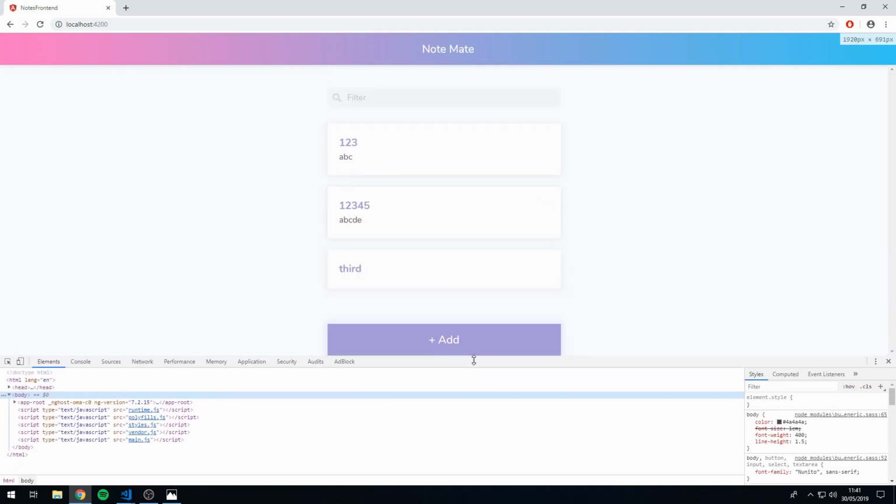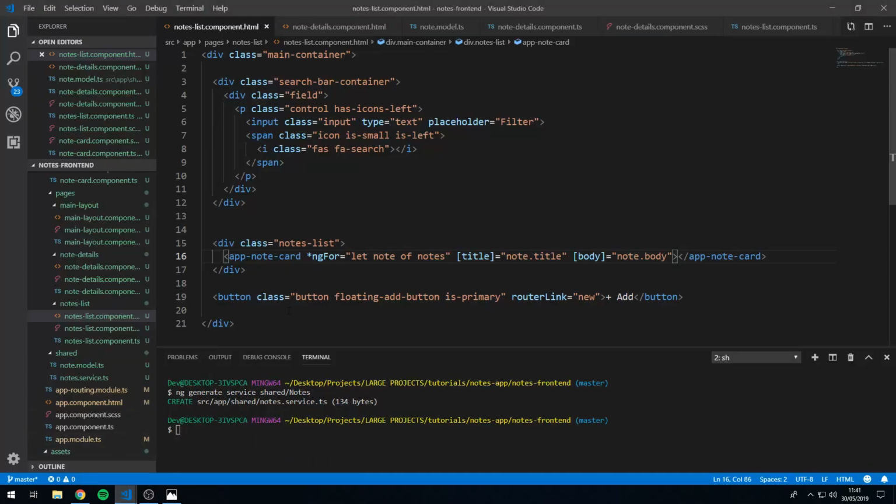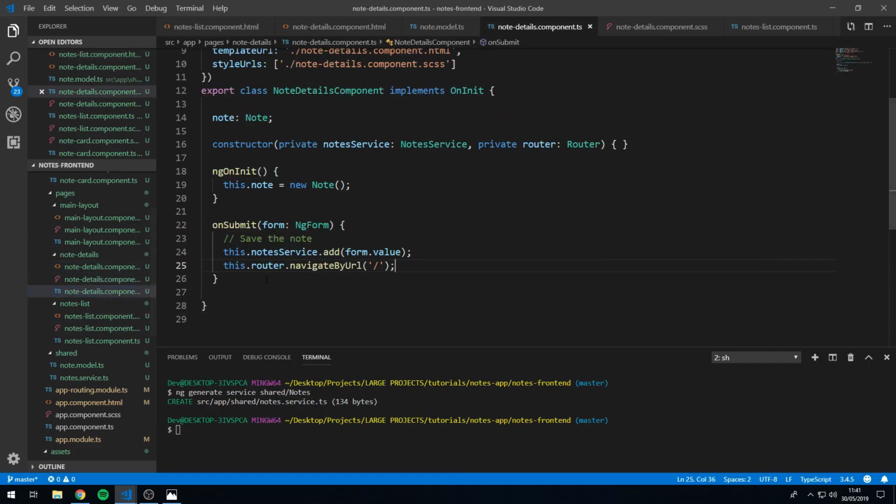Great. One thing that we do have to do though is create the cancel mechanism, because currently when we click cancel then nothing happens. So let's go to the code and let's go to the note details component class, and let's create the cancel method.